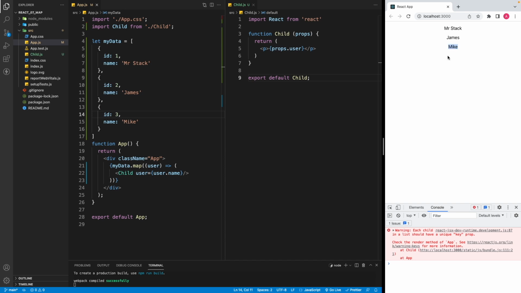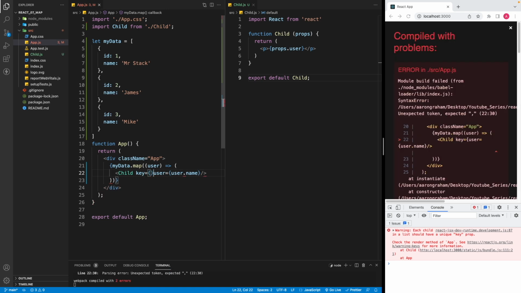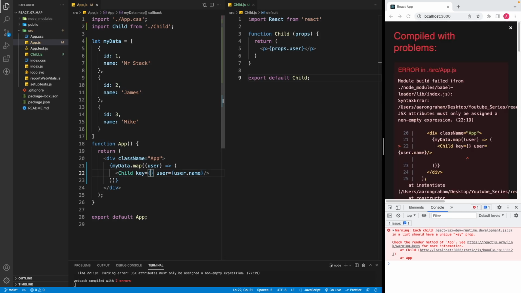Stack, James, and Mike. All right, now we are getting a warning in here, and that warning is that each child in the list should have a unique key. So what we need to do there is make sure we add the key. We just need this for the virtual DOM. So usually when things are updated, React knows exactly which particular component to make a change on. Now, since our array of objects has an ID, we can use that unique identifier. So we can do user.id.